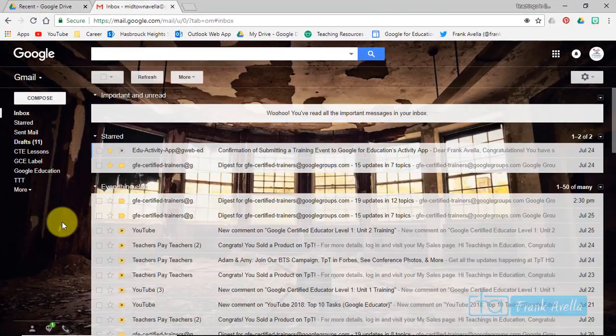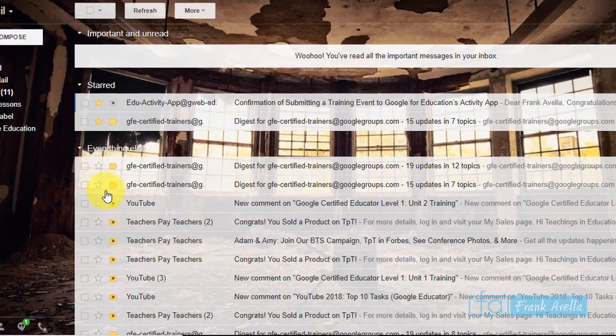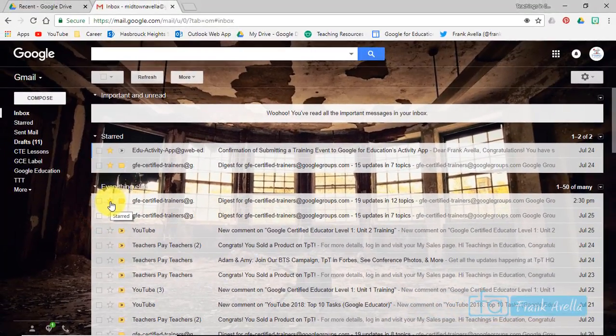Now, let's say you'd like to apply a star icon to one of your emails, because it's important. You want to have this thing starred. So let's go down, and let's say I've got here the Digest from Google Certified Trainers. I'm going to star this because it's an important email. It's got 19 updates and 12 topics. I'm going to press the star. That thing has been starred.